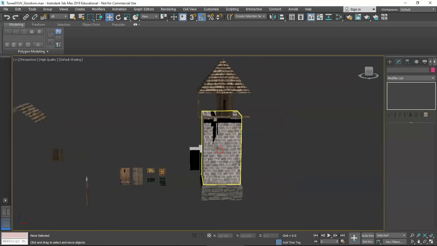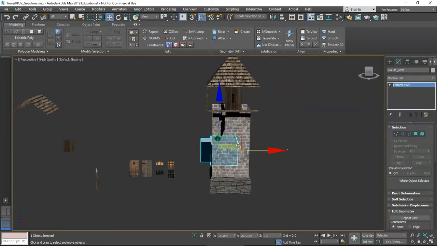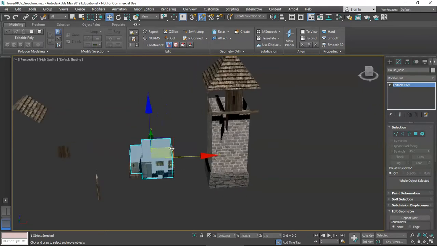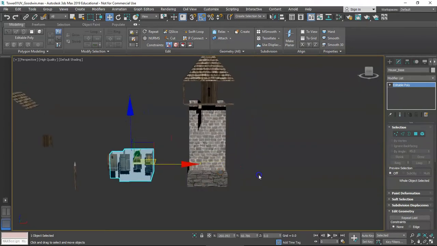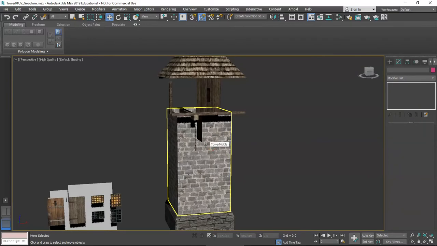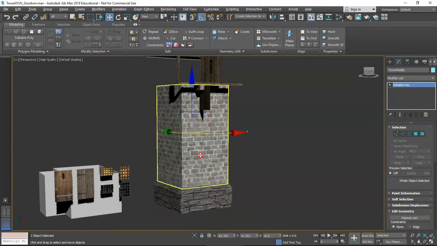Alright, for this next part, we're going to go ahead and set up our tower. I'm going to move the house over here, just behind the stuff, for now. And for our tower pieces, we're going to start with our tower middle.